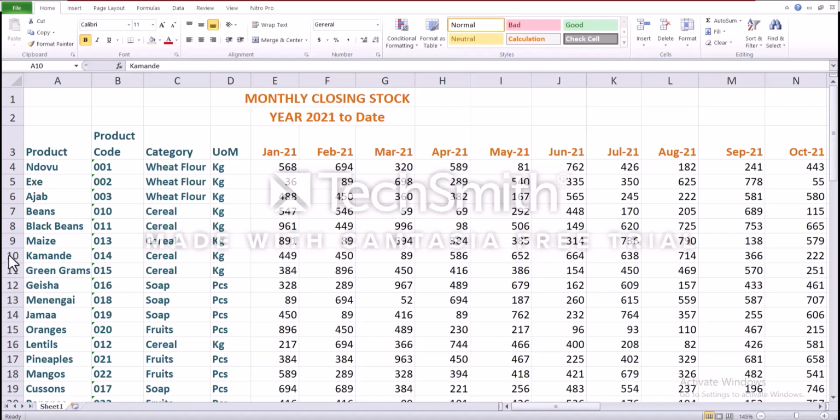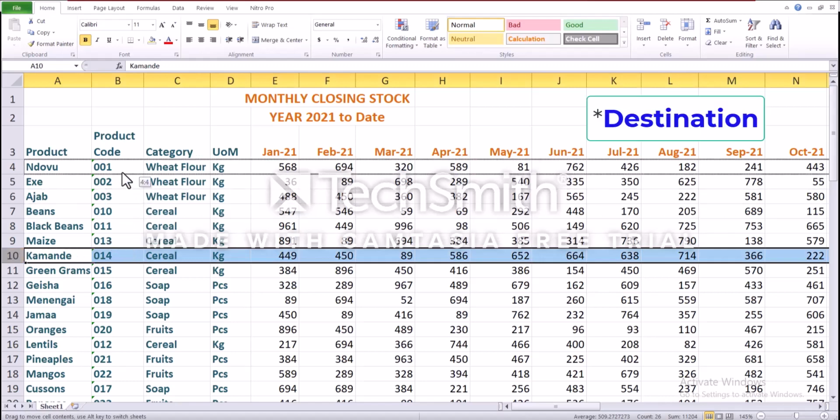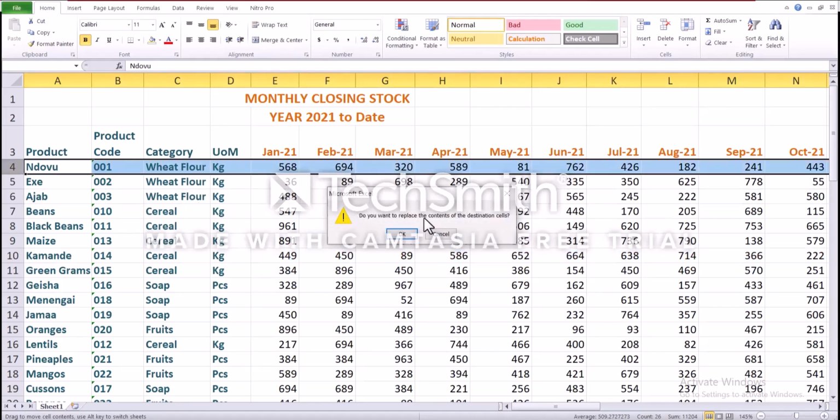Hi everyone, in today's tutorial, we will learn about moving rows and columns in Excel without replacing. What I mean is, if you try to move this row from this location to this destination, you can see it's trying to replace the contents of the destination cells.